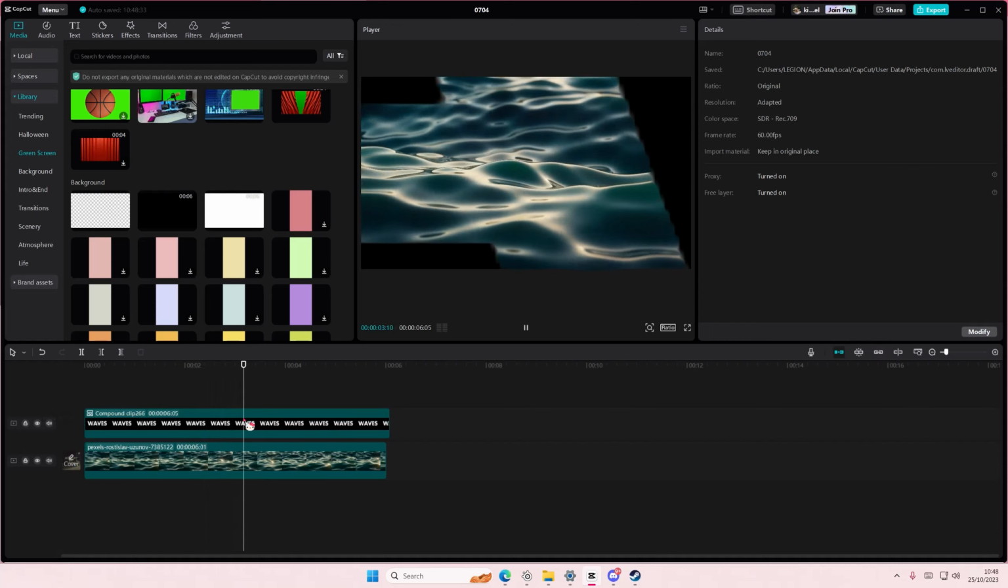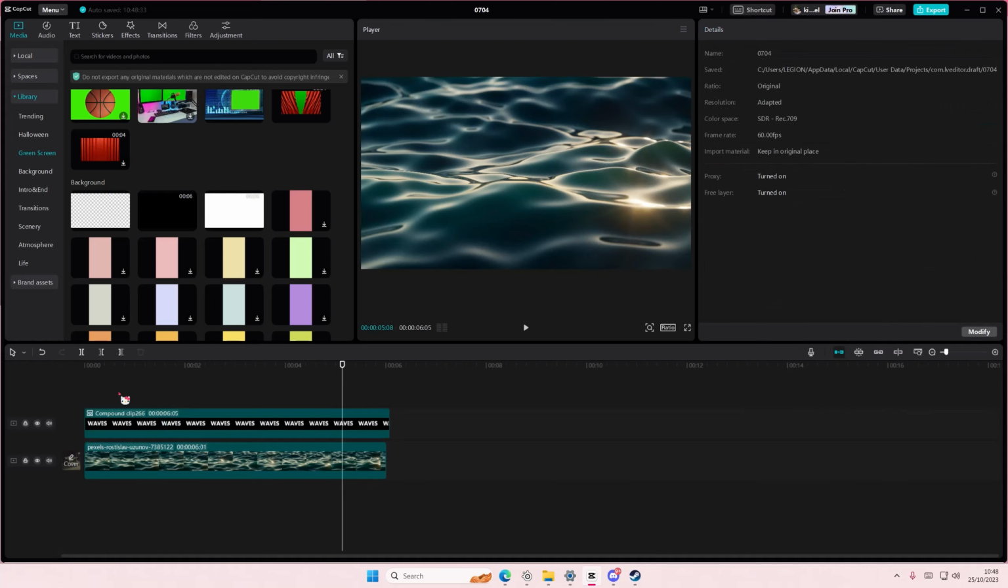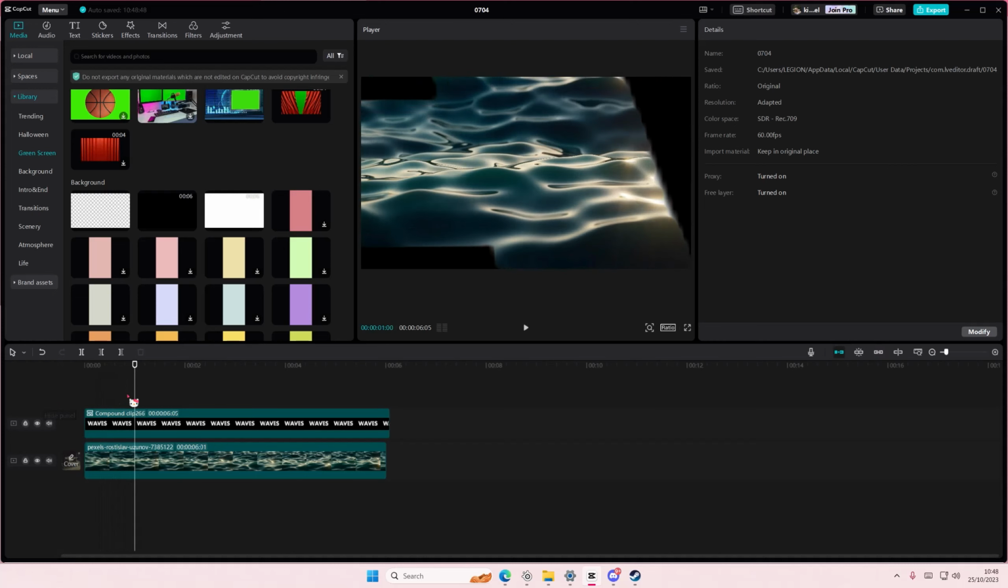And yeah, that is basically it really. If it's too slow, just move the keyframes closer to each other like that.